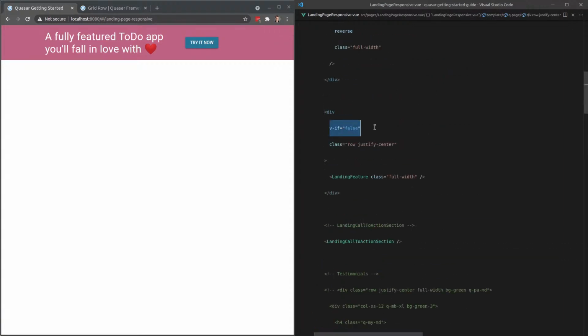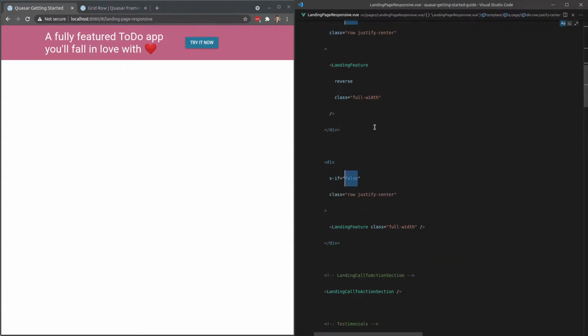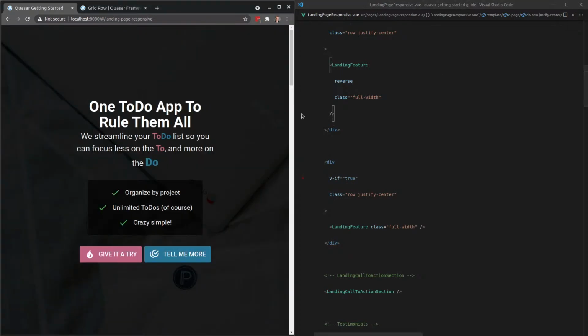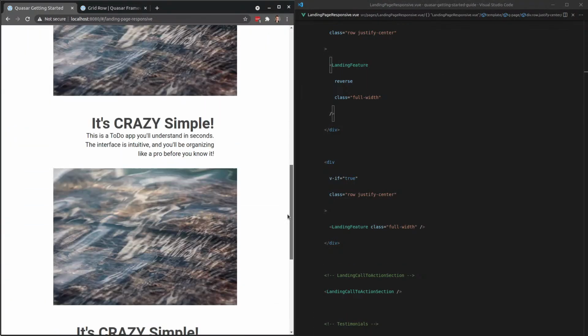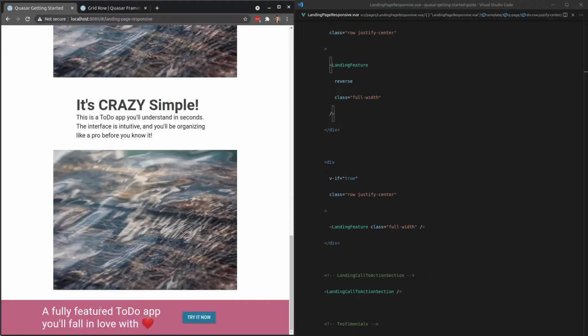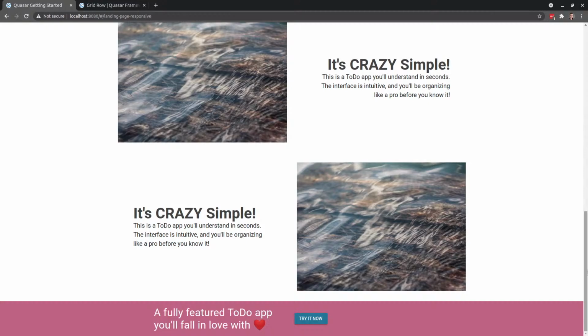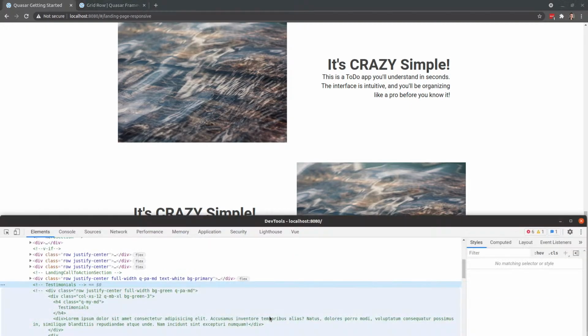So we can do that by just changing all of these v-ifs equal to true. And there we go. One to do app to rule them all. Some features. And then we've got this little call to action section down there. And it's going to look good no matter what our screen size. That does not look centered. Why doesn't that look centered? What's going on here?